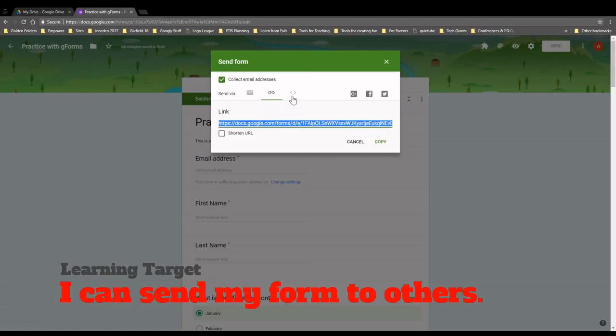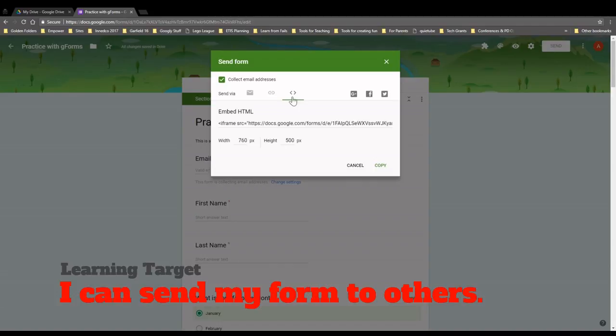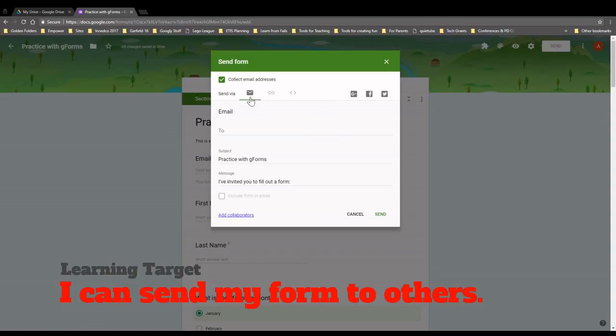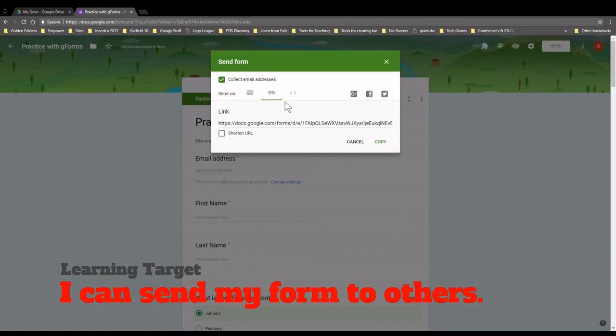And then the last option here, if you're an advanced user, is to embed it into a website, if you wanted to embed that. So this is how we're going to share this with other people, either send it to their email or copy this link and share this link with them.